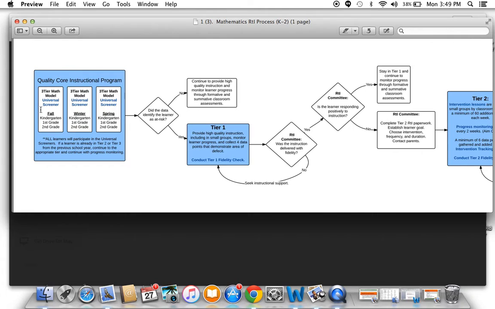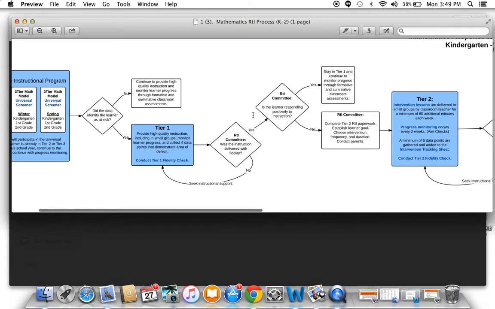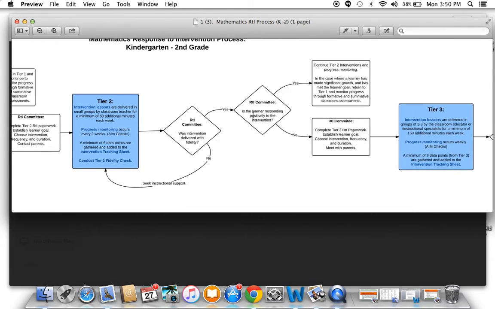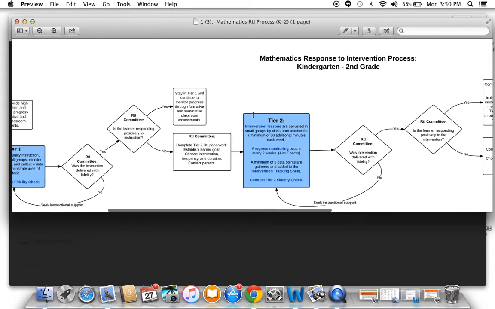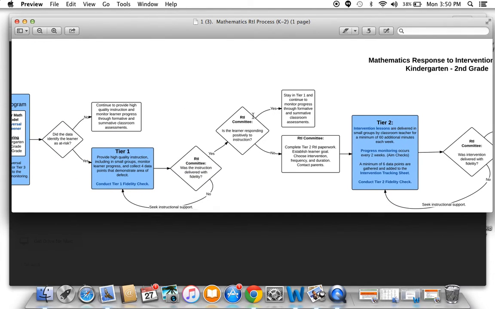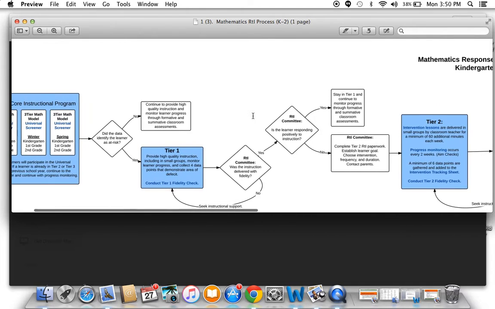So it talks about our universal screener and then questions to ask yourself. Did the data identify the learner as at risk? No, and it tells you to continue to provide high quality instruction and monitor them. If yes, then you need to provide high quality instruction and monitor them, collecting some data points that we'll talk about a little later in some other training. So this is just an overview flowchart that will take you all the way through the Tier 3 level. So you may not need that right now, but that's a place you can come back to get information to see where you need to go.